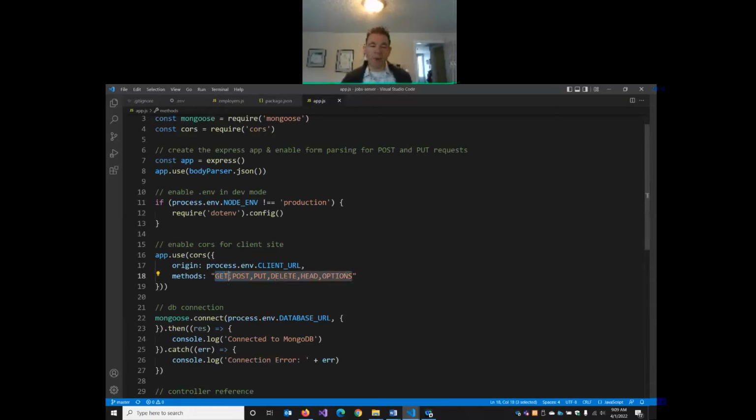Now, so far, we're only using get. But today, we will be implementing these other methods: post, put, and delete. And head will allow us to also pass a header, which we're going to need to do when we are using post or put, so that we can specify the content type when sending data.